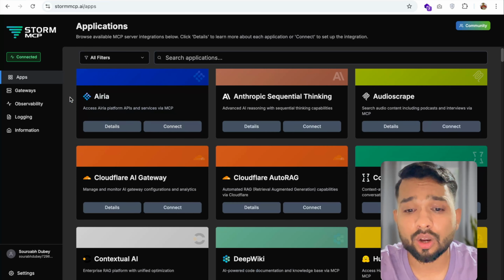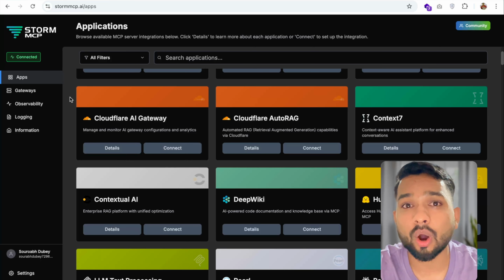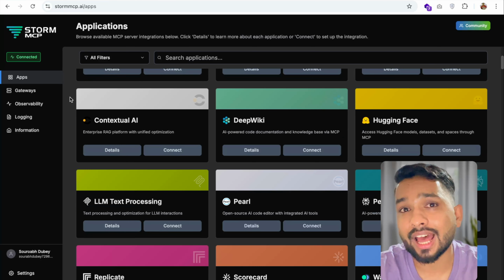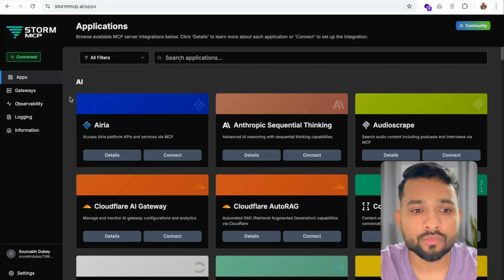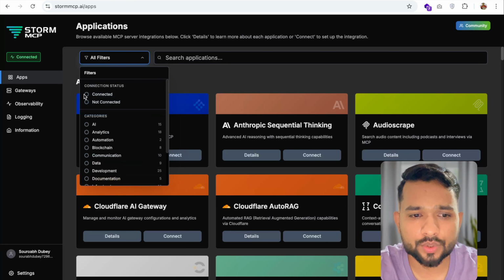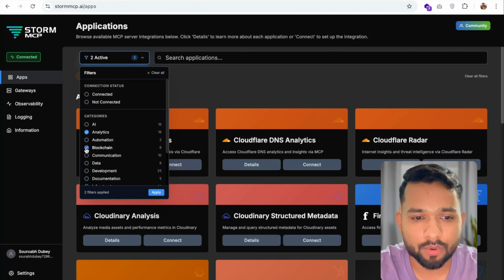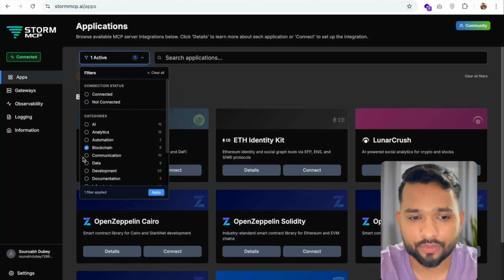And here you'll find a lot of apps. You can connect all these apps according to your requirement. As you can see here, we have filter options, like we can check by analytics, by blockchain, data, and a lot of things, right?